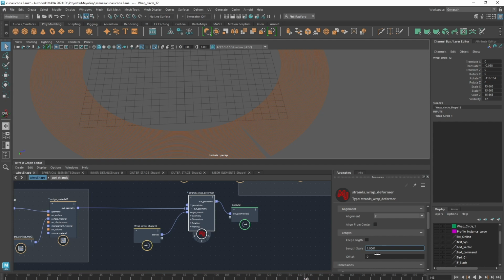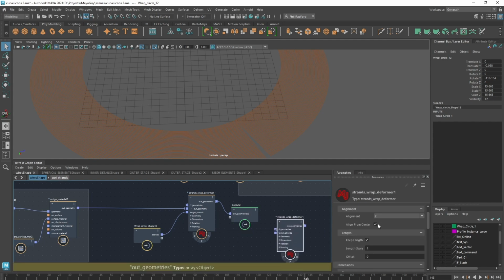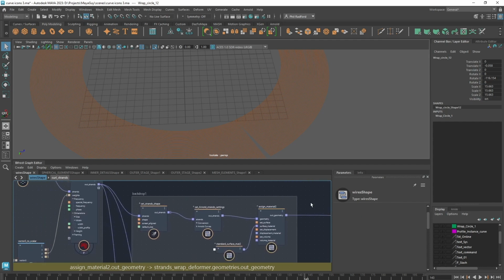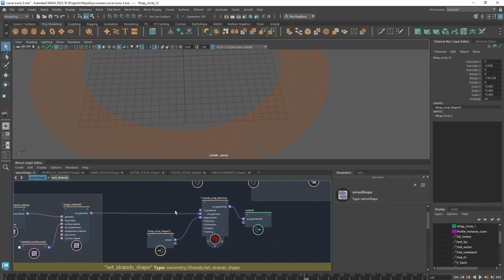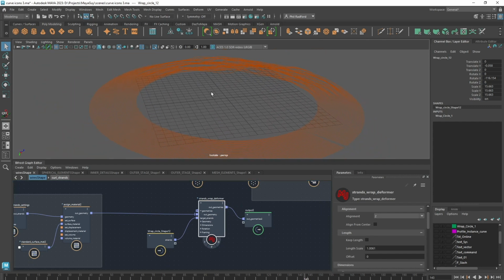There is this button which is on by default, which is called Align from Center. So if I just put down a strands wrap deformer now, it's probably going to be easier if I just start typing wrap, because it's less of a used term. Strands wrap deformer, by default Align from Center is on. However, I've found that when you start to use animated fractals, if that is on, the whole thing wobbles, even though you're only using this kind of masked area.